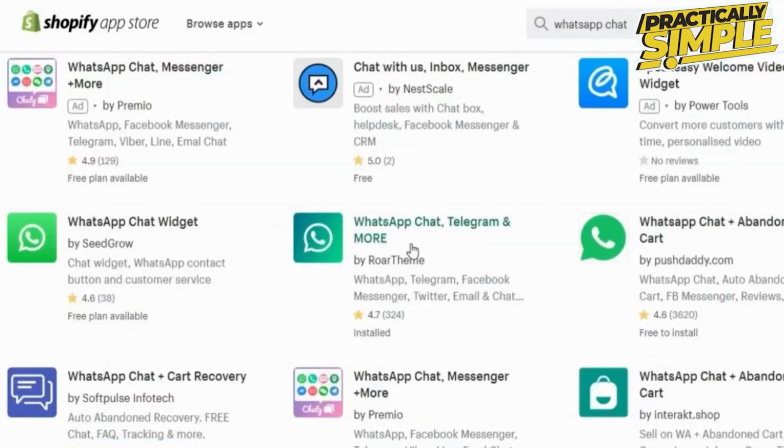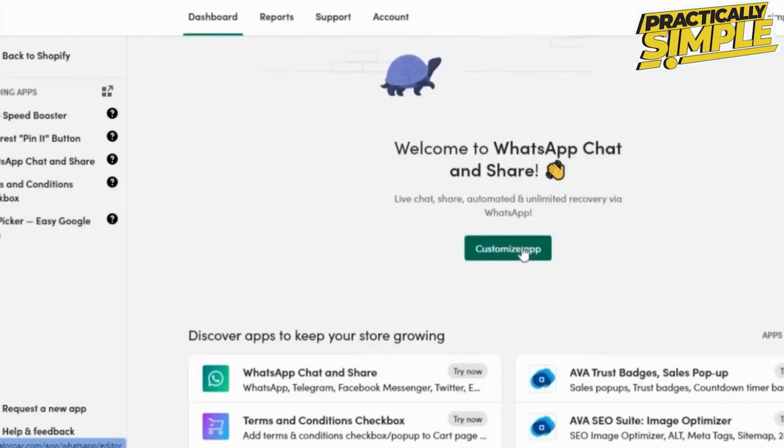After that you see many apps in the Shopify App Store, but you need to search in the search bar for WhatsApp chat and find that right here, the WhatsApp chat, Telegram and more from our theme. After that you just need to install that app on your Shopify, and after installing you go to that page here, the page of the app, and right here all you need to do is click on the green button in the middle of our screen that says customize app.